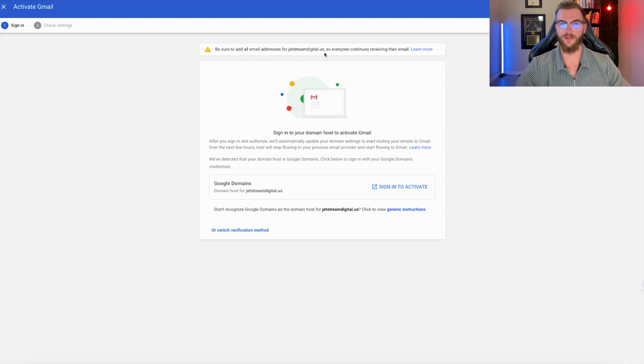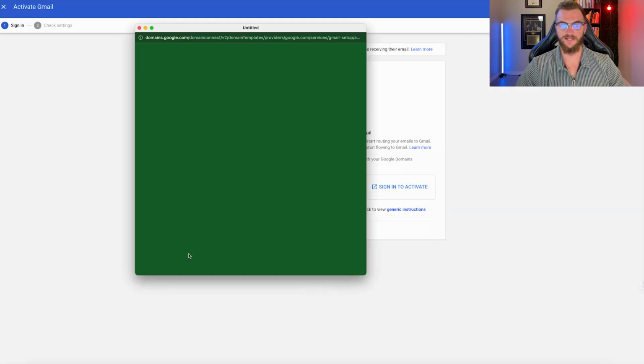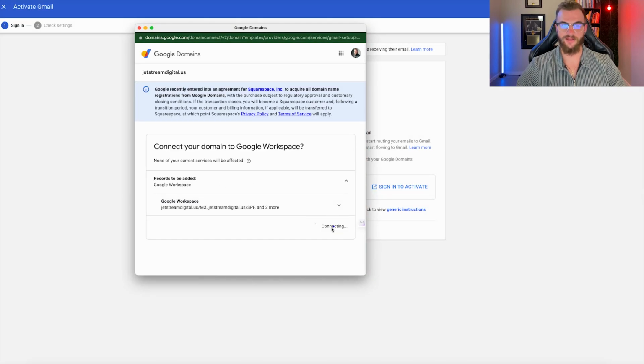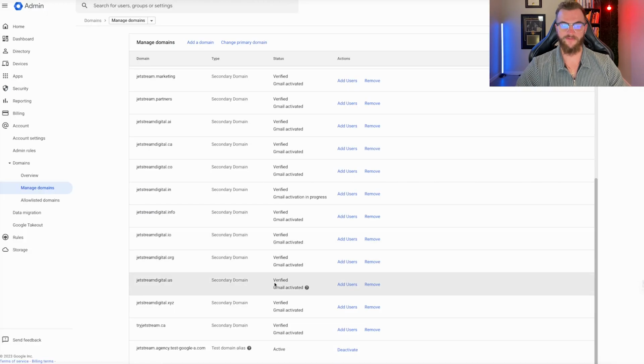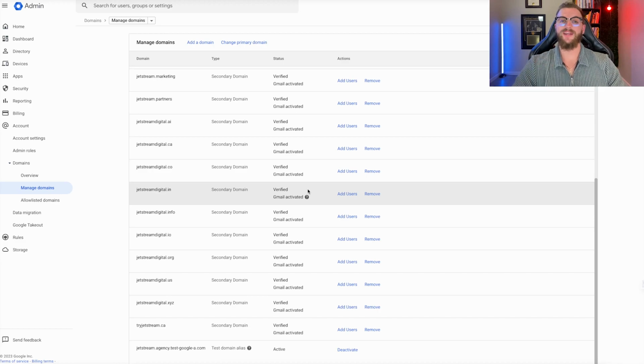Be sure that all the domains, everyone continues to get their email. Sign in to activate this. And all I gotta do is just add this and just go yes, connect. So now we have this connected as well, and that's all good to go. Okay, so now that we have those domains added in and the Gmail has been verified, now what we have to do is add in the different users.